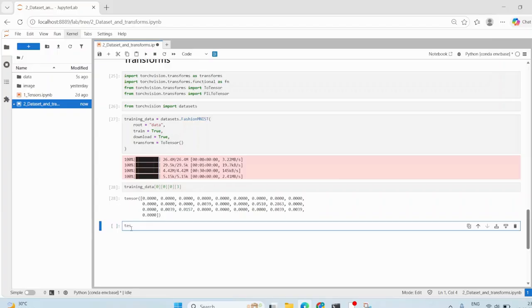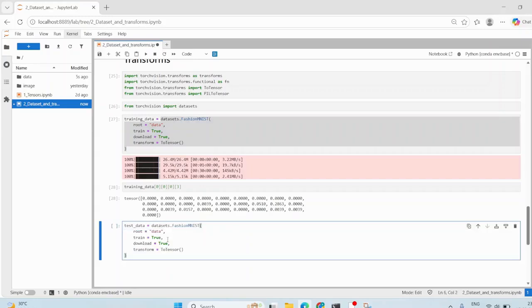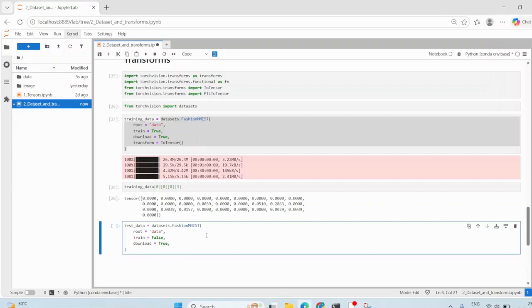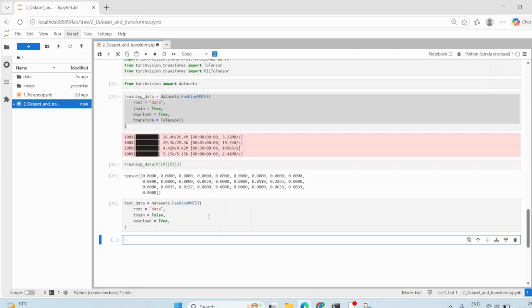Similarly, I will create test data as well. For root, again I will give the data folder, and download my test data as well. For train, I will give false here because this is my testing data, and download will be true. Let's say I want to show you the image, not the tensor, so I will not transform this. If you run this, you will get your test data.